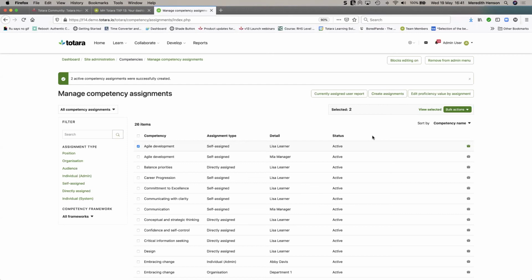One new feature across Totara 14, which you may not be aware of, is this edit proficiency value by assignment. This is really nice. When we created those scales, we set those proficiency values. You would ordinarily set your proficiency values across your competency scale. What you can do is change that for each group or individual that's assigned to that competency.